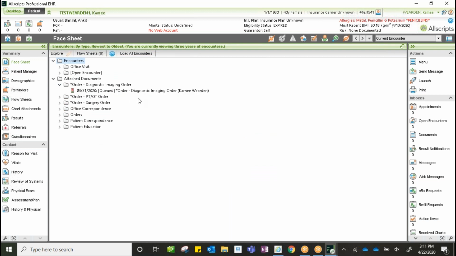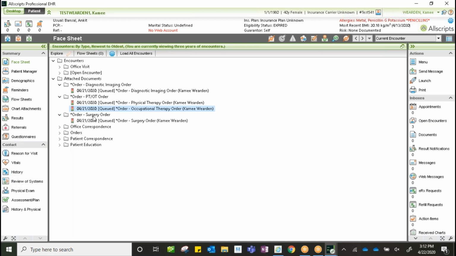So we went through this very quickly at the end of yesterday's session, but want to make sure that we revisit this. We have our diagnostic imaging. This was our MRI order. We have our physical therapy and our OT orders that have populated. These are the documents that generated out of those print packs. We have our surgery order here, our office correspondence, which was that Epic Pass letter that we wrote for the patient. We have our orders here, our lab orders that we would print and send or fax to the lab.